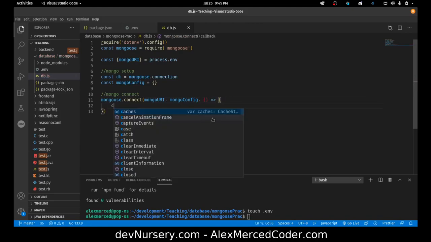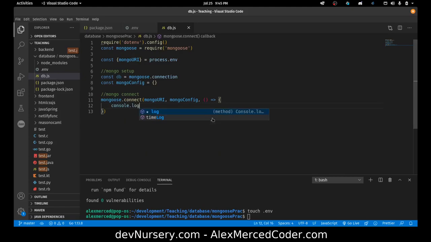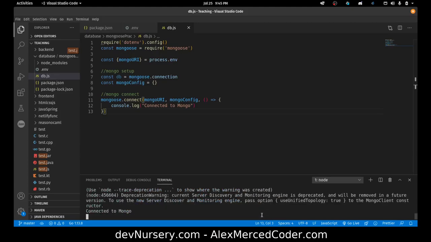Okay. So we'll just console.log connected to Mongo. Okay. Cool. And cool. So that essentially should connect us to the database. So let's just double check it. We'll run it. So we'll just do node db.js, and let's see here. Yep, it got connected to Mongo, so good. It's connected to our database.